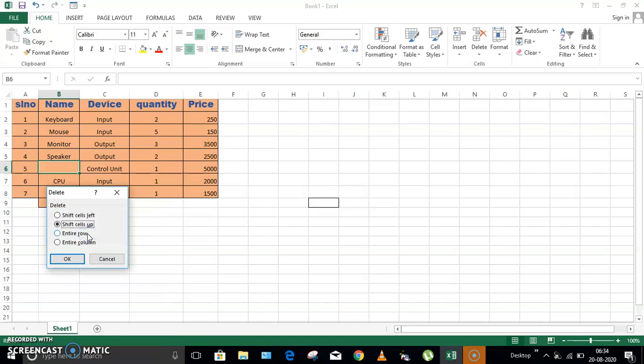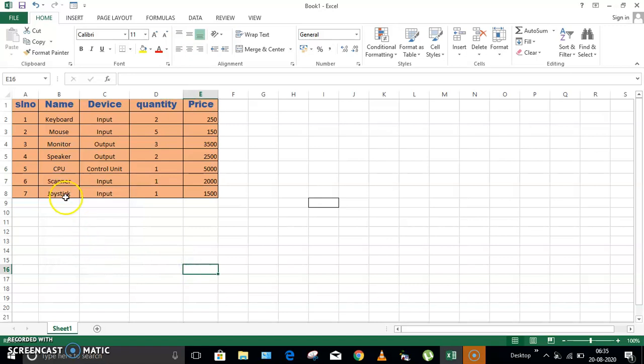Now here it is asking what you want after deleting. You want the below content to be shifted upwards, or you want the content to be shifted left. I am using shift cells up so that the content is moved upward, one cell upward. You just select the shift cell option and click on OK. Now here you can see the entire content has been moved up and the selected cell has been deleted. This is about how to insert or delete the cell.